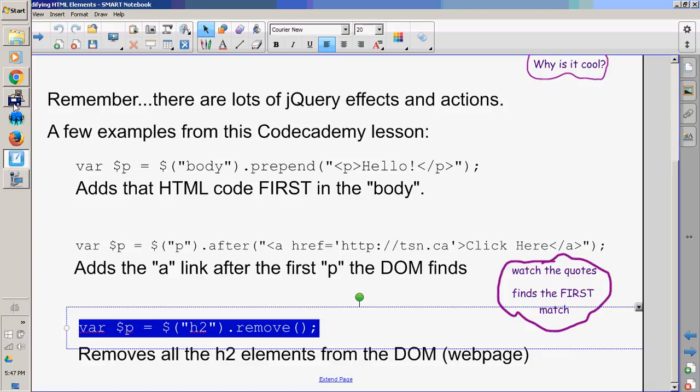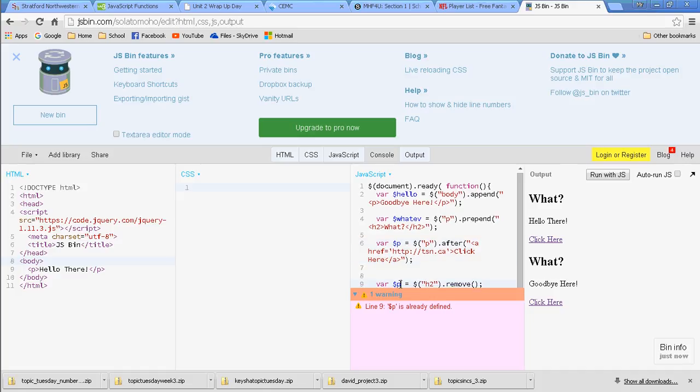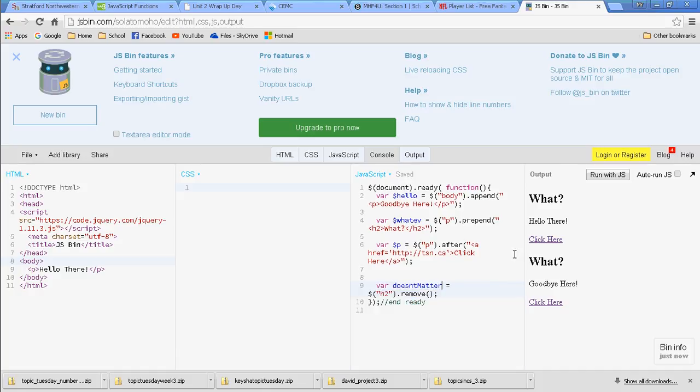So let me see this in JS Bin if it works. Do I have any H2s first of all? Yes, I do. Now I have a warning. What's my warning? It's saying, hey, you goofball, you used $P up here. Well, let's call it $. And I'm going to show you that it doesn't matter what we call this. It's just a variable name. Usually we use a $ to show that we're doing jQuery stuff.